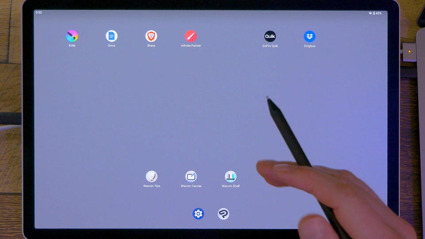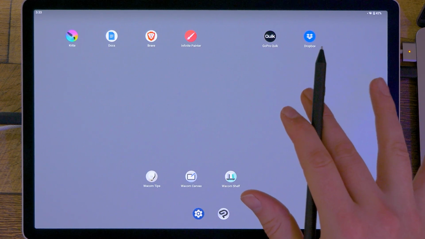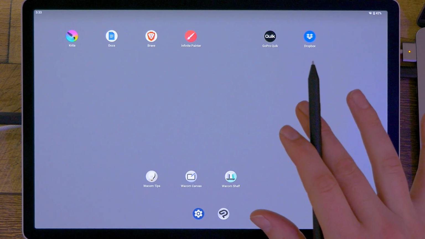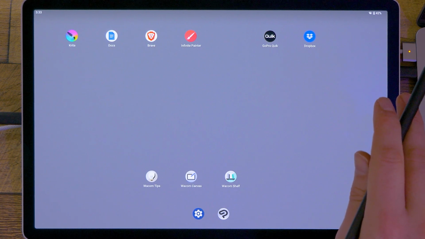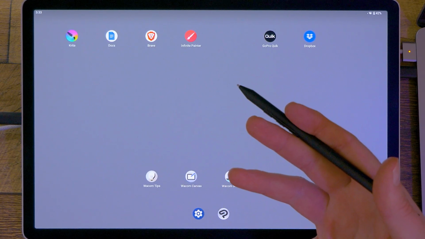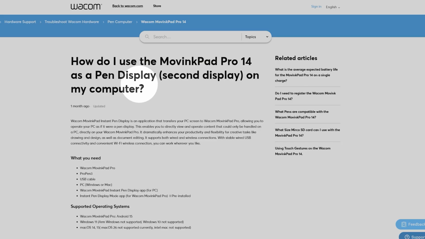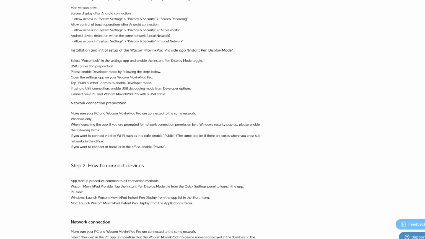First, I'll give you an overview of the installation process. It's not very straightforward, but once you do the initial setup, it doesn't take much to connect your MovinkPad Pro 14 to your computer. While the process could be more elegant, it's important to understand this is a beta feature and it will get better. I recommend having a look at Wacom's online instructions so that you can go through the details at your own pace.